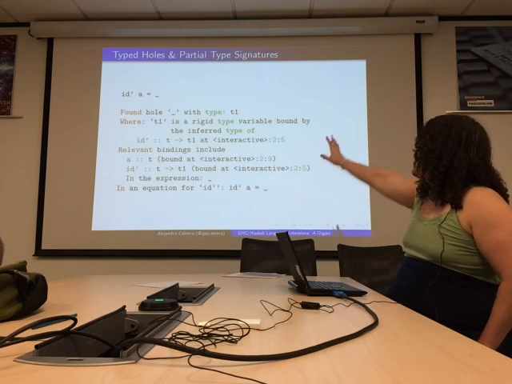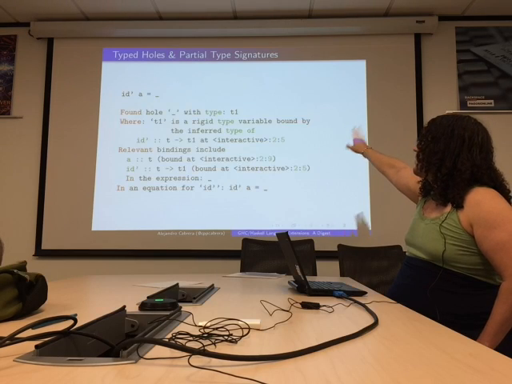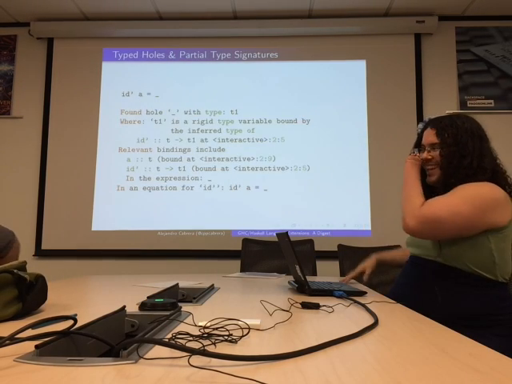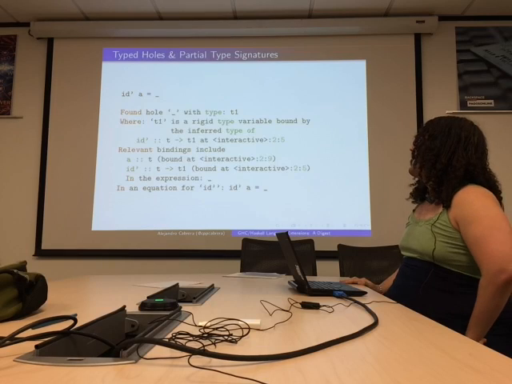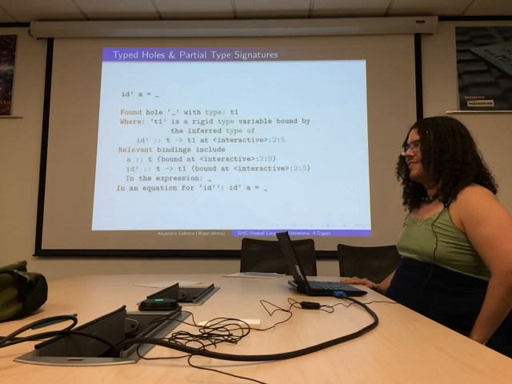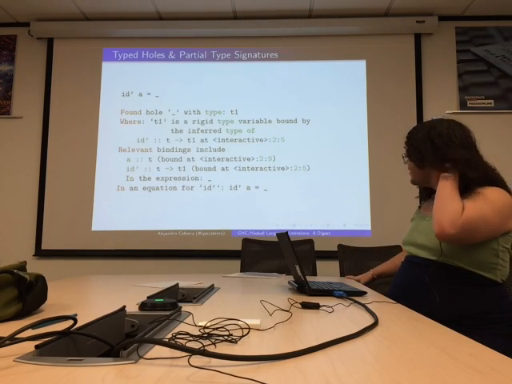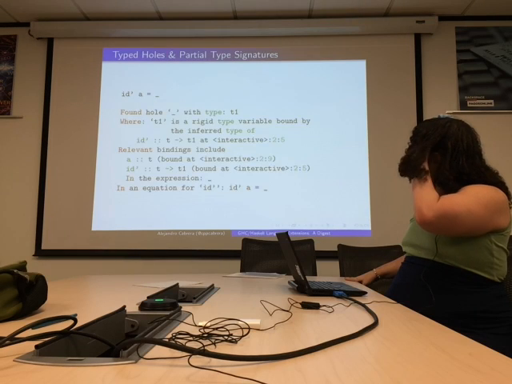So what you found: all that printout. This is a very long way of saying the whole thing. Hello, yeah, this is a hole. It's the compiler trying to give you information to help you fill in that blank. Right? So you know that the hole has to have type T1. And what is it saying?